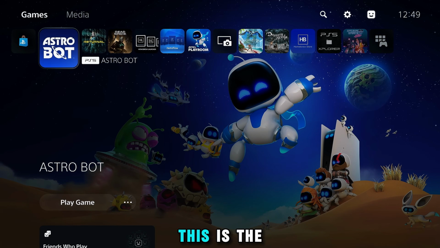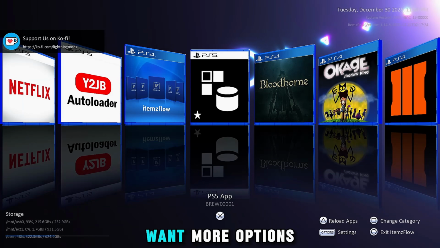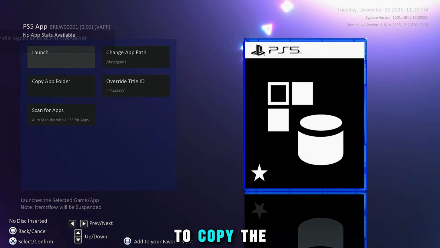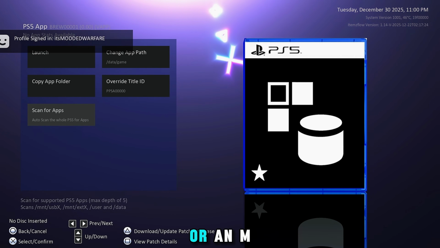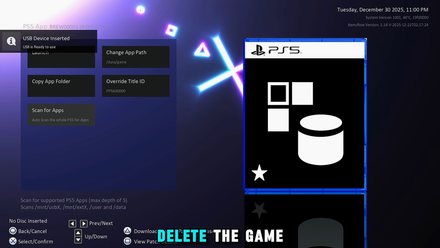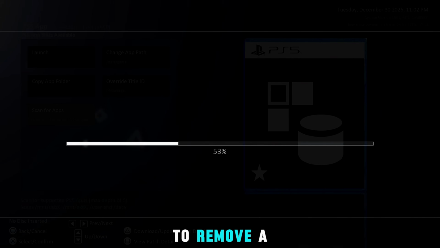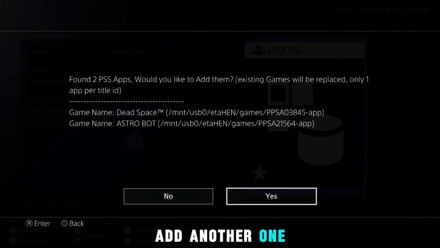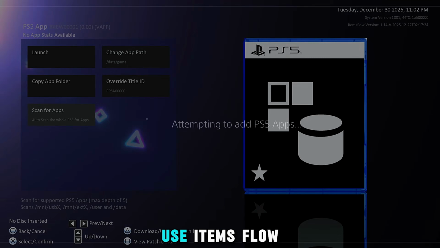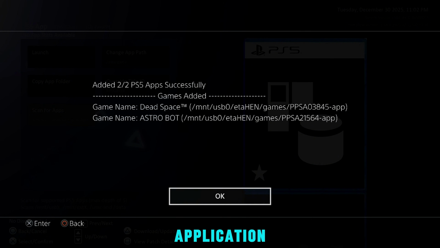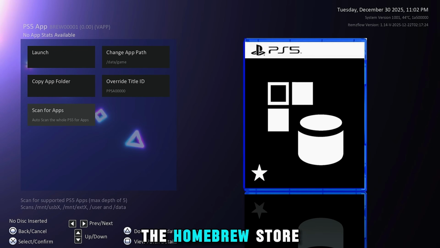So overall, I do think this is the most convenient way to get your PlayStation 5 game dumps installed, at least loaded off a USB drive. Now, if you want more options like the ability to copy the games to the internal storage or an M.2 drive, be able to delete the game files as well if you want to remove a game to free up space to add another one, well, in that case, Itemzflow is still the best option for this, which you need to have Itemzflow loaded to use, and then you can use that application. It can also be downloaded from the Homebrew store.